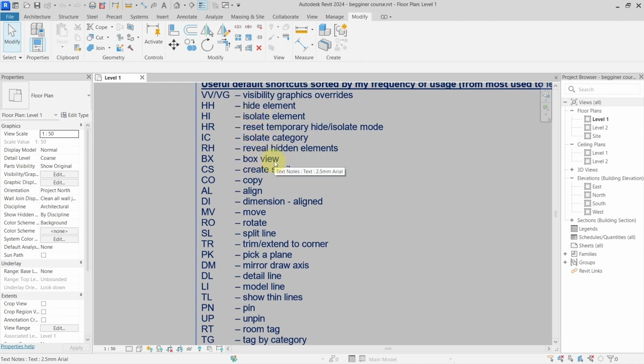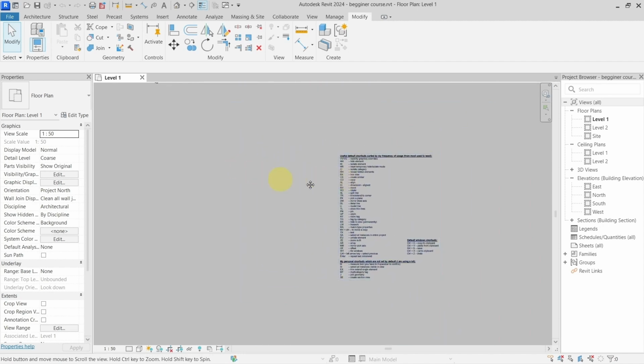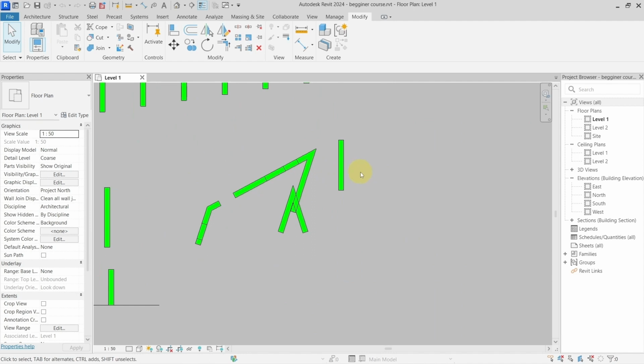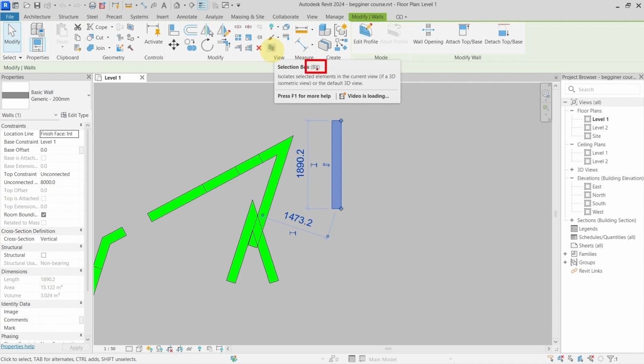Then there is this box view. This is a really cool thing, and we will take a look at this now. So if I go back to my walls and I select a wall, here on the Modify tab under View, you can see this icon, which is the box view. Also, if I hover around it, you can see the shortcut written here in the parentheses. Basically, with all of the tools that have a shortcut associated to them, you can see it written here.